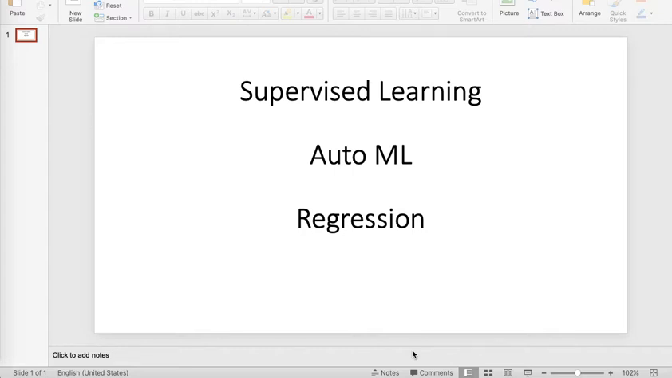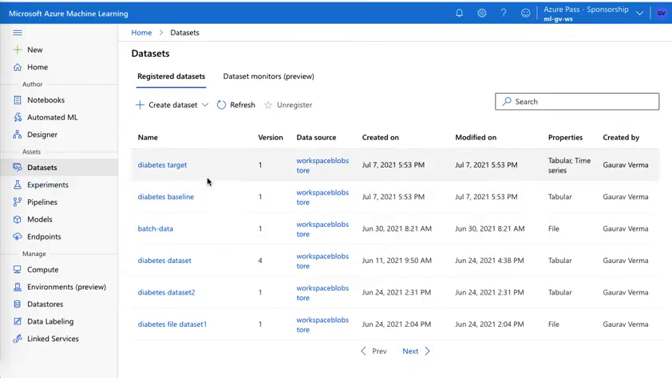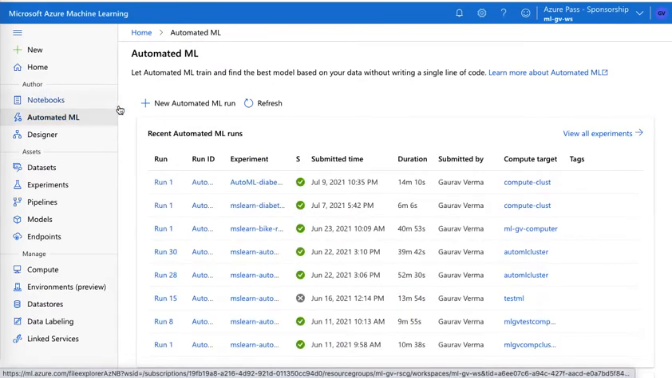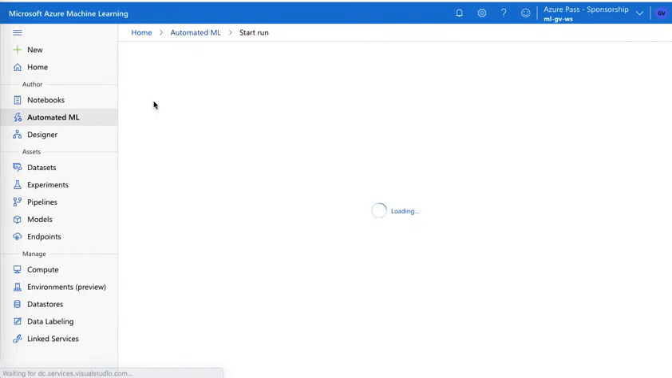Back. We are going to learn today automated machine learning regression using Azure Machine Learning Workspace. So again, without wasting time, I will go to my Azure Machine Learning Workspace. And as you can see here, this is the option for the automated ML. From here, we are going to select our first automated machine learning.